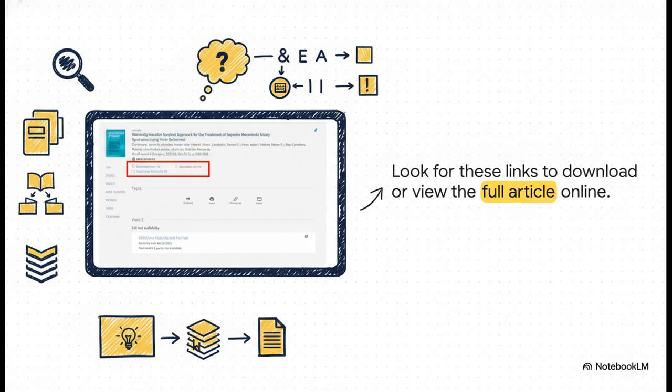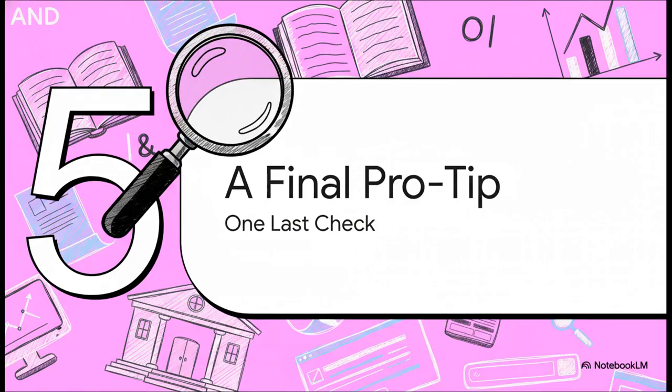And here's what those links actually look like in a real search result. They're almost always right below the article's title and the author's name. Whichever one of these paths you see, just give it a click, and it'll get you to the full text. We are so close to the end of our quest.